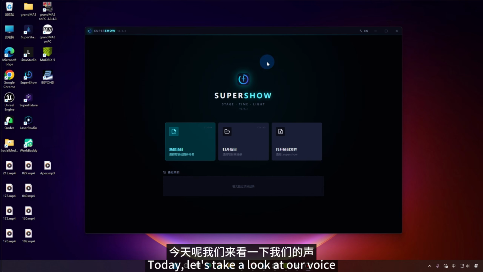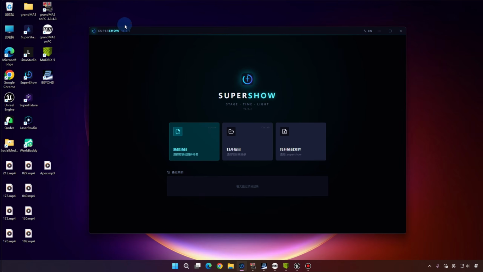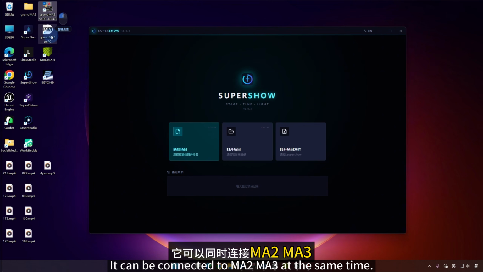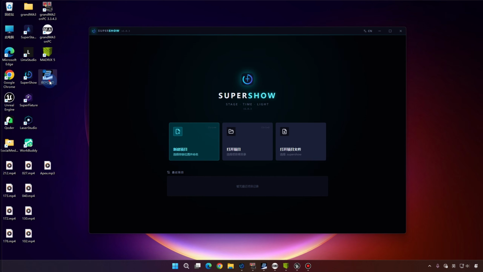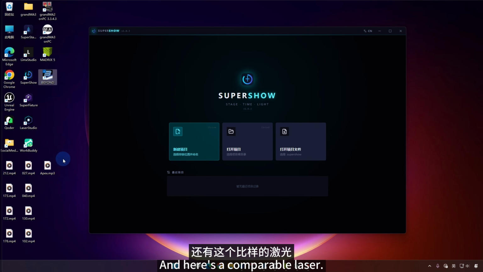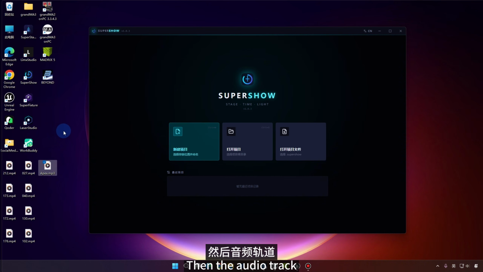Today, let's take a look at how to use photoelectric synchronization software. It can be connected to MA3 at the same time, can also trigger this SM, and here's a compatible laser. And then you can also output this NDI video track, then the audio track. Let's take a look.